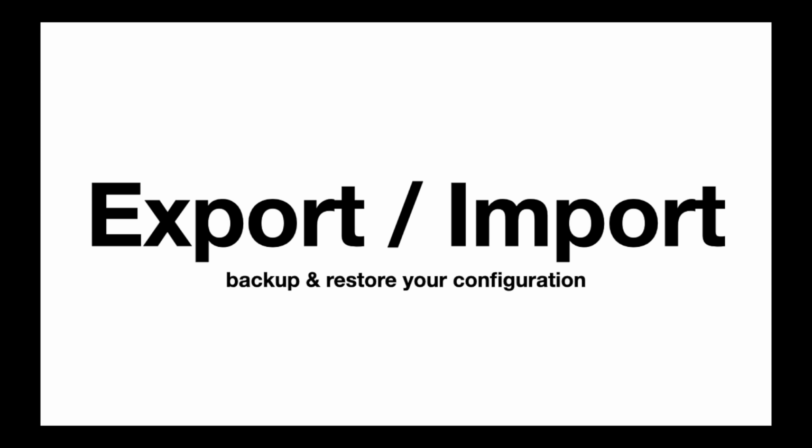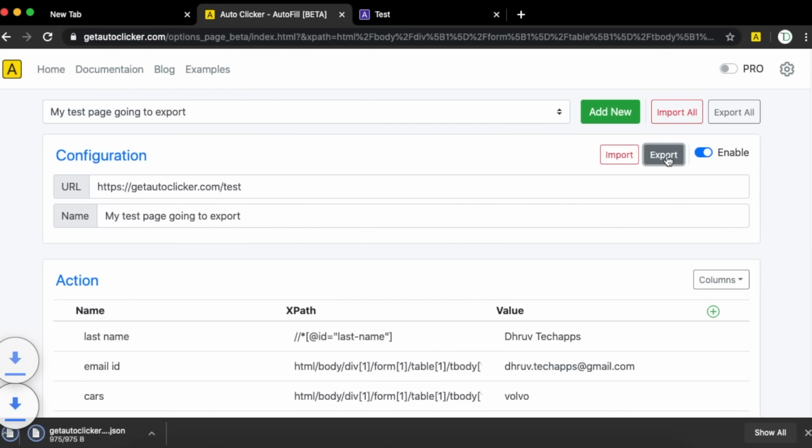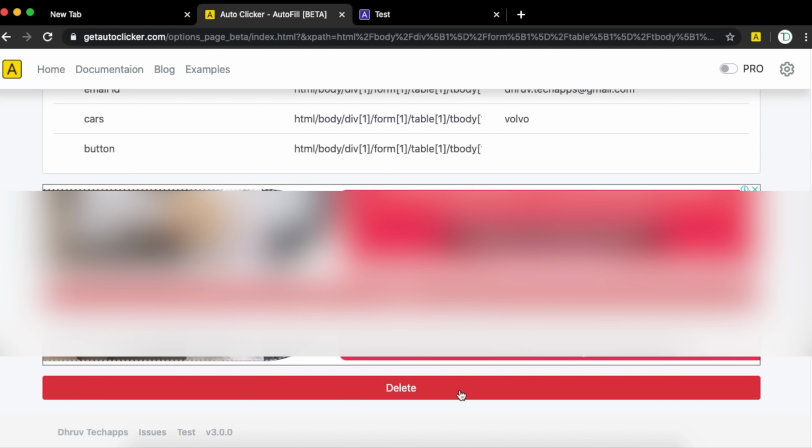Now let's see how you can import and export the configuration. If you want to take a backup of your configuration, you can simply click on the export button. That will export the configuration which is present there. And now I will go and delete these configurations by clicking on the delete button.